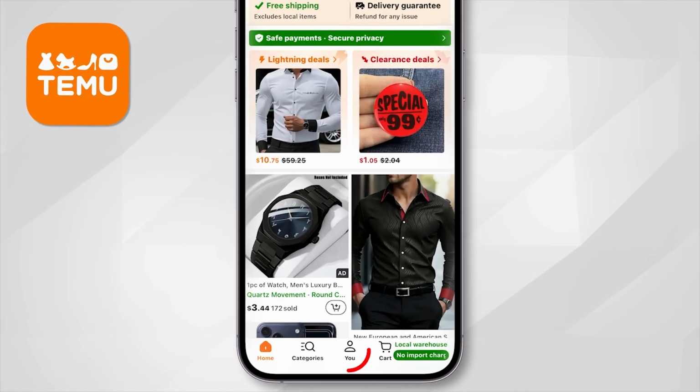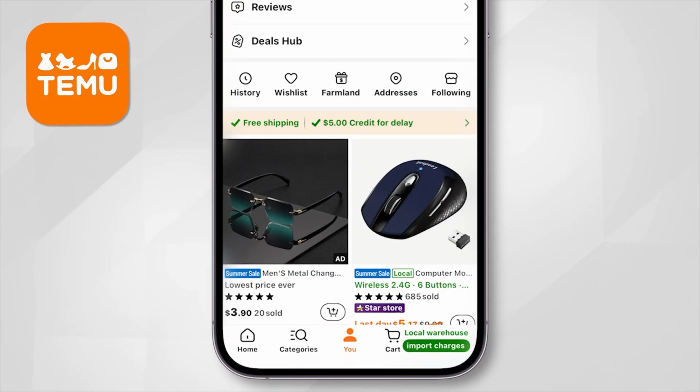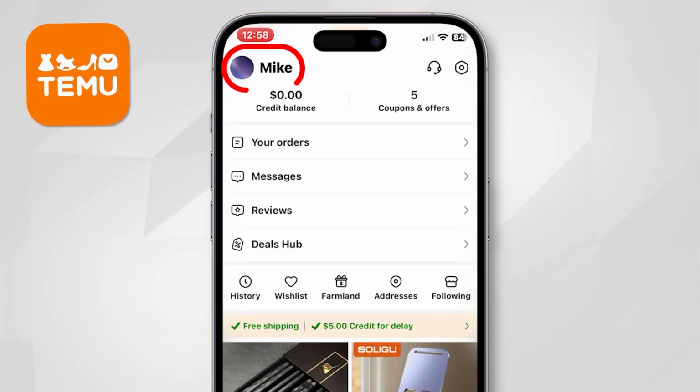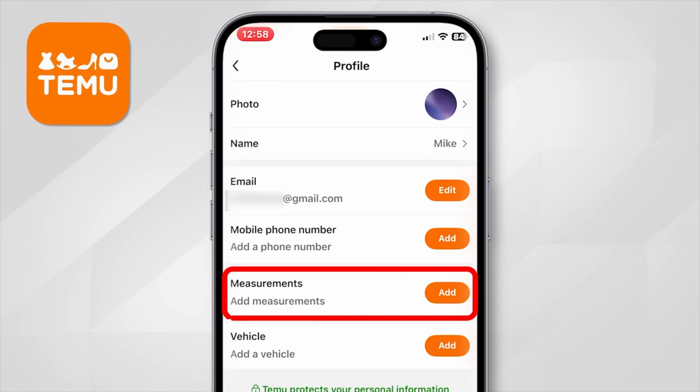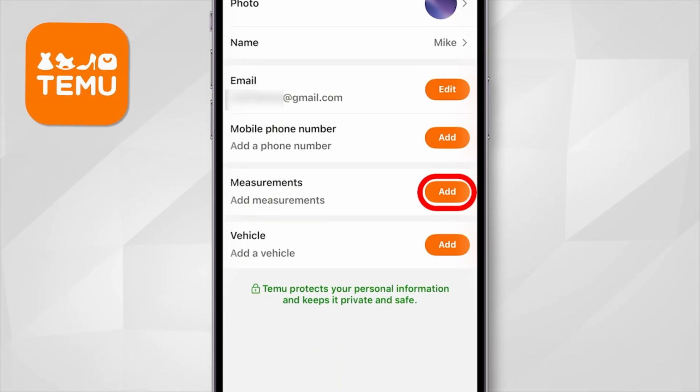Once the app opens, tap on the U tab at the bottom of the screen. Now tap on your profile at the top of the screen, then tap the edit icon to edit your profile. On the profile page, look for the measurements option and tap the add button.